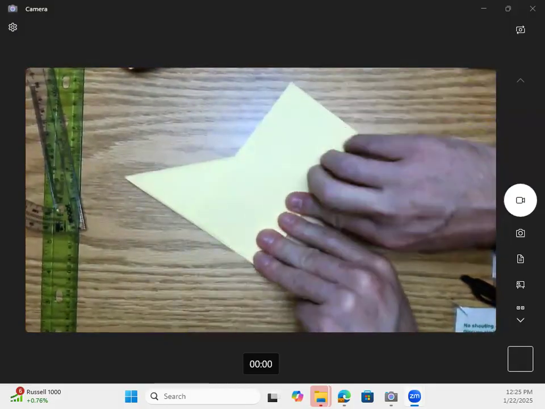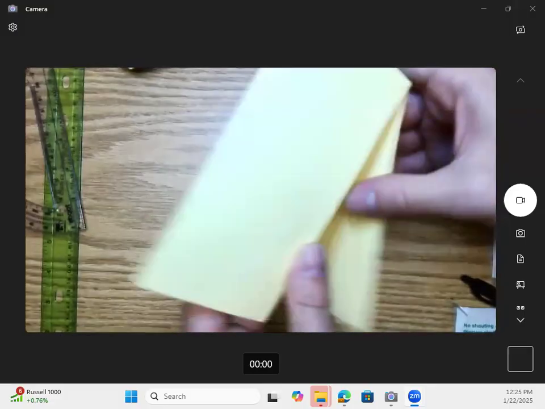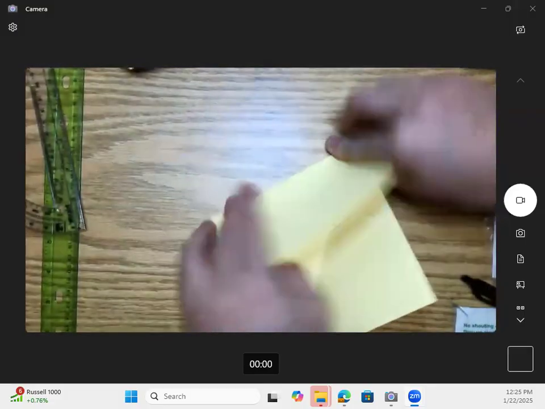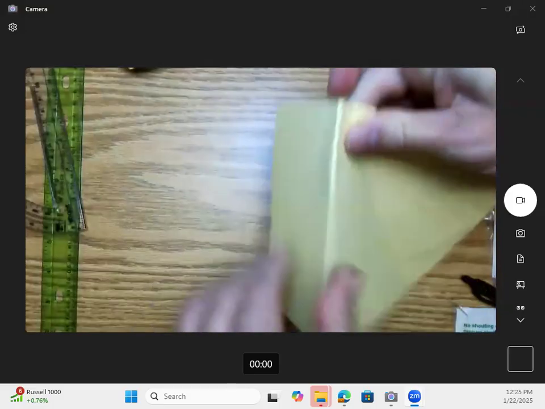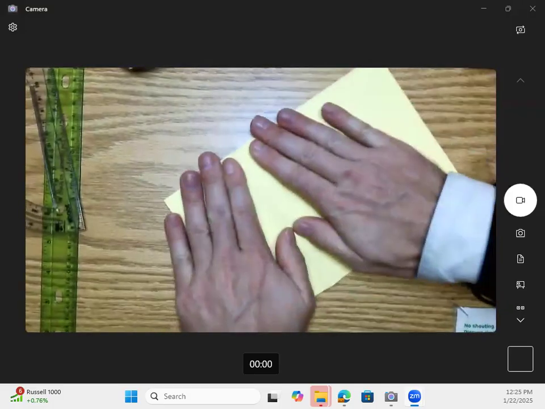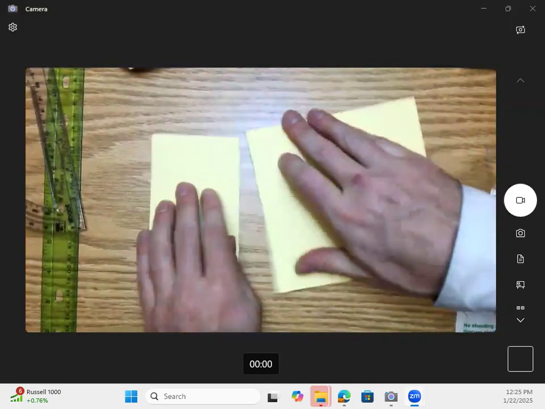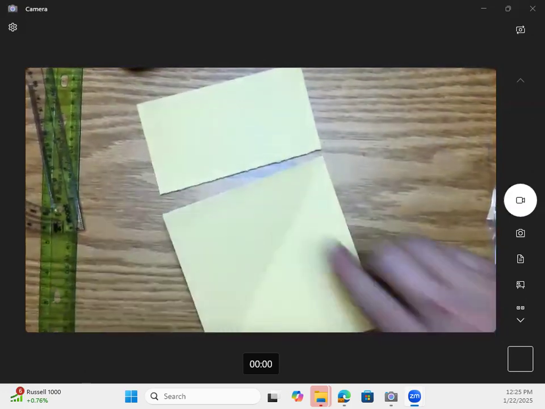I'll fold it back and forth a little bit. Make sure it's got a really good crease there. A really good crease. And then this should tear really nice. There it is. Tears off.